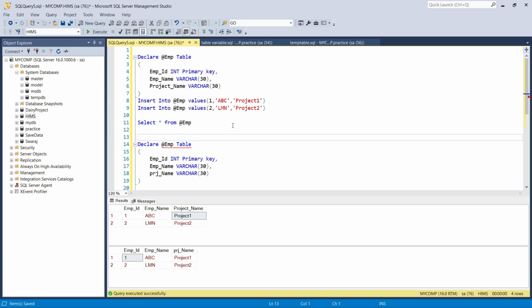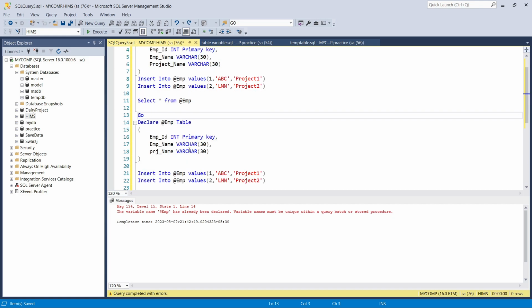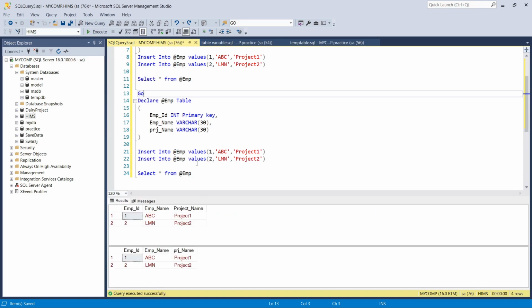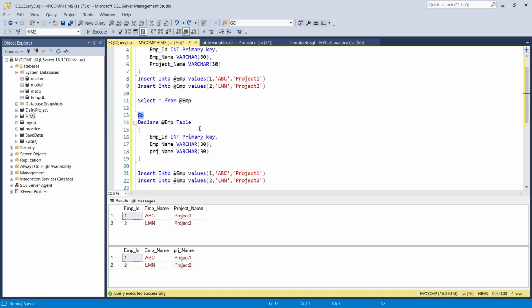If we remove that, it will give us an error because it is already declared, so you can't declare it twice in one batch. Got it? But after the go statement you can use that, no problem. In one session you can use the table variable in multiple ways, but go is a must. Go is the batch separator, and after that you can use it multiple times in one session.